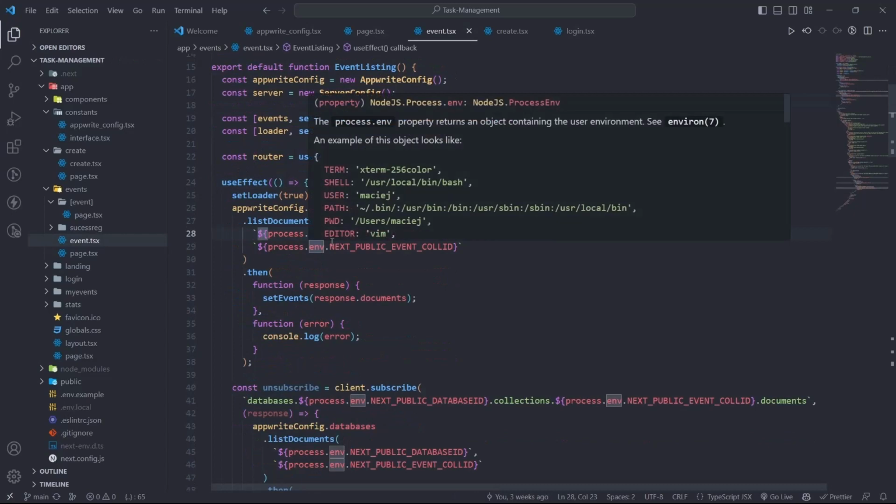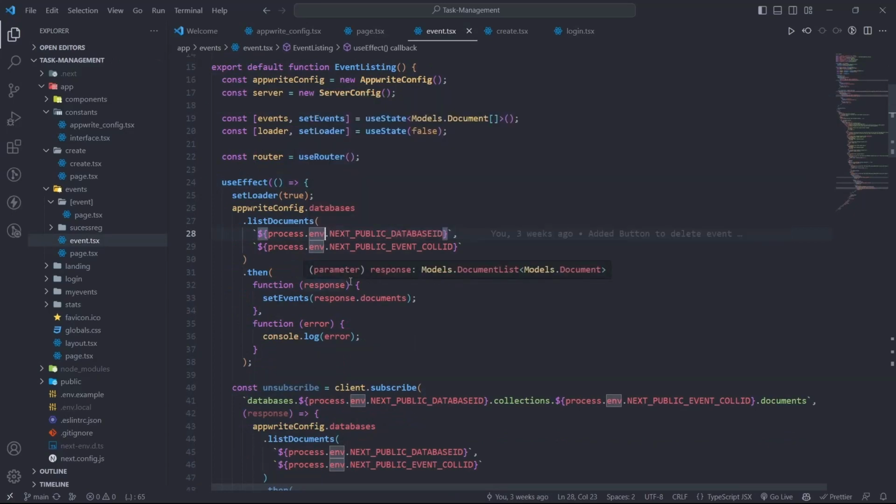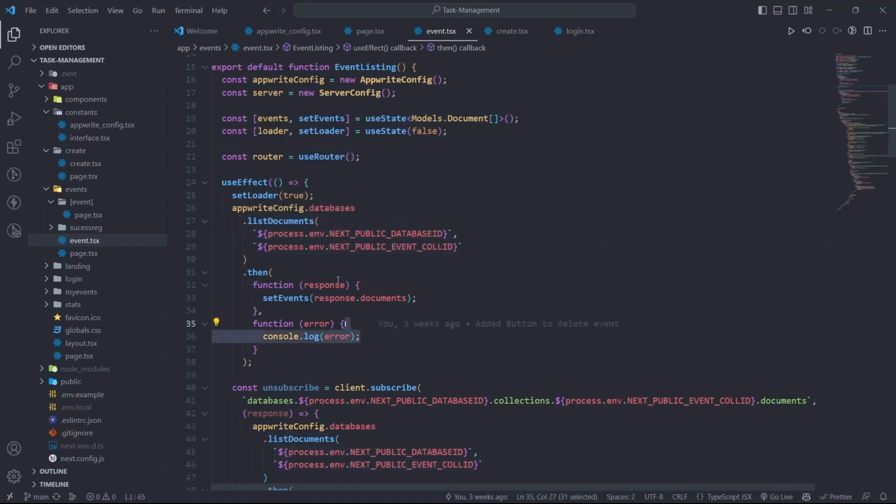Now, just a quick reminder, useEffect is called whenever the page is just loaded. So what I want is, as soon as my events page is loading, I want my useEffect to get all my documents or all my events from the database. So exactly what I'm doing: I've created a variable as events, and inside my useEffect, I'm using my database object to list down all the documents, passing my database ID and my event collection ID, and after I get all my documents, I'm setting this to events.